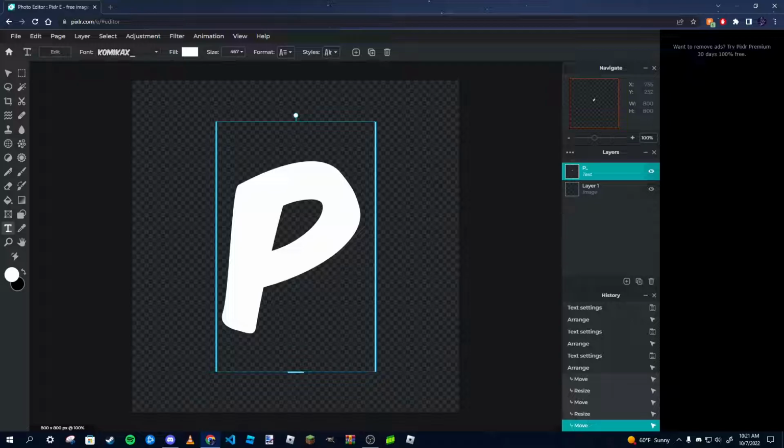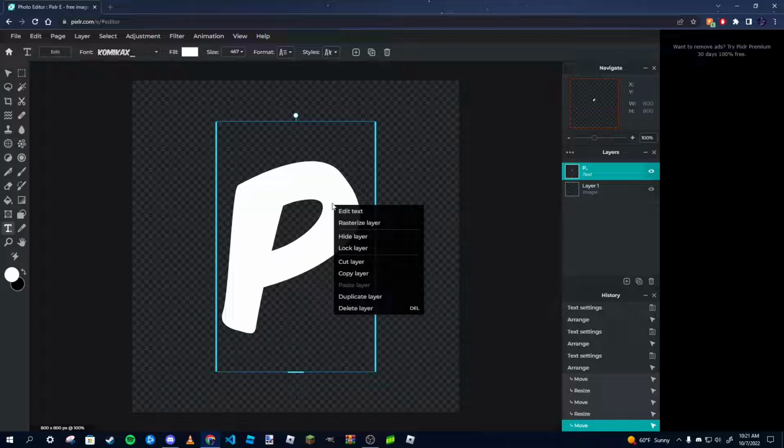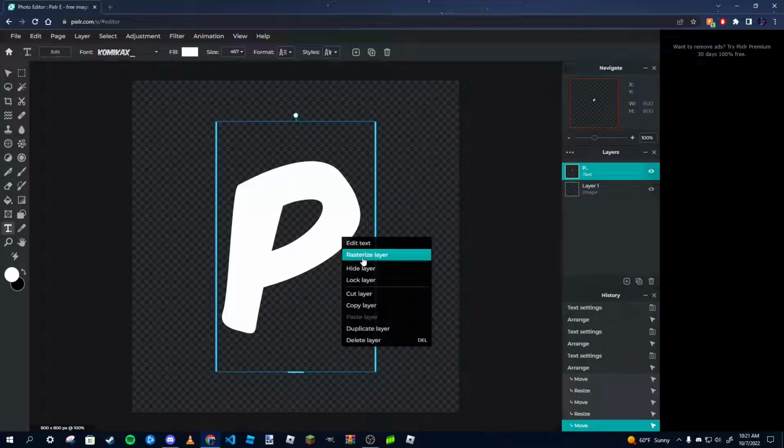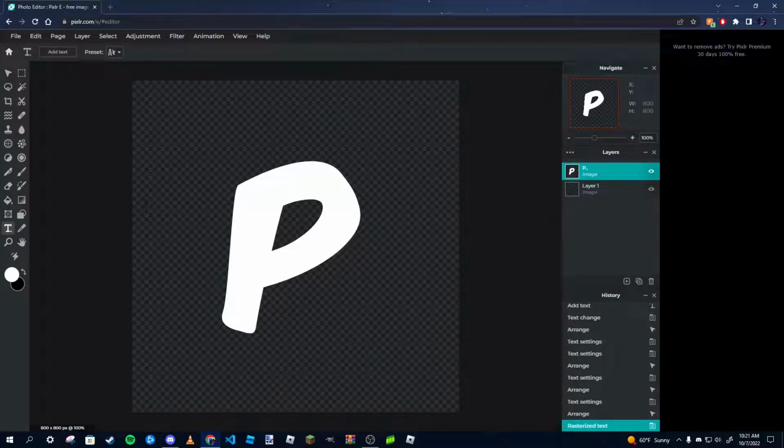Now after we got the font that we want and the size that we want, we're just going to go ahead and right click on the text element and click rasterize layer. This basically makes the layer no longer a text element, but just a regular image element, as you can see right here.